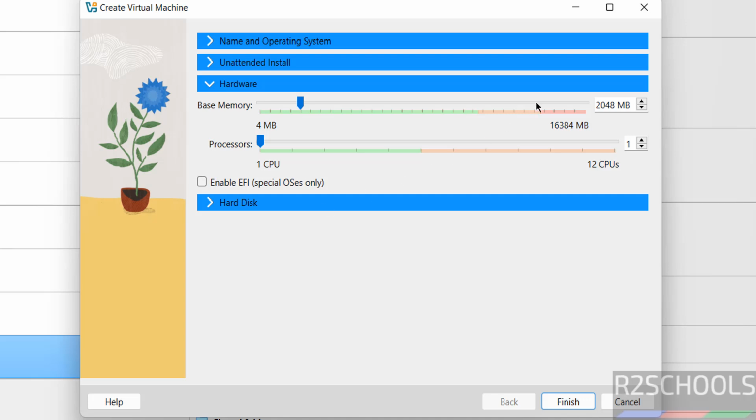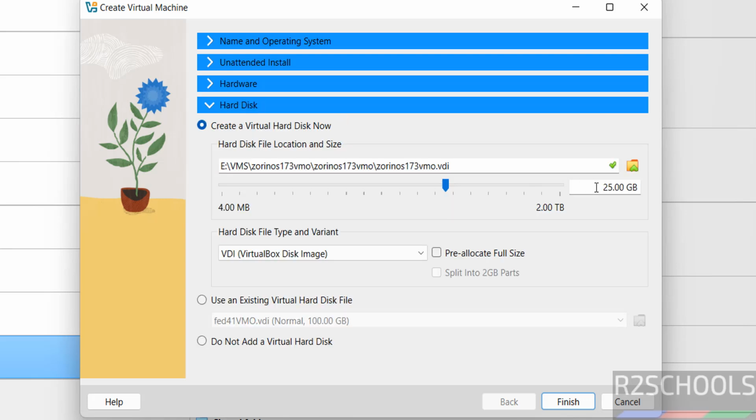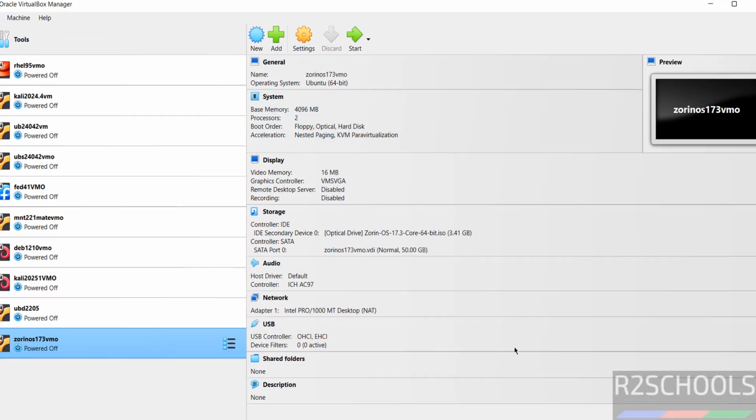Now hardware. By default memory is selected as 2 gigabytes. I am giving it 4 gigabytes. Number of CPU cores 2. These are based on the availability. Then 50 gigabytes for the hard disk. If you are okay with all the settings, click on finish.